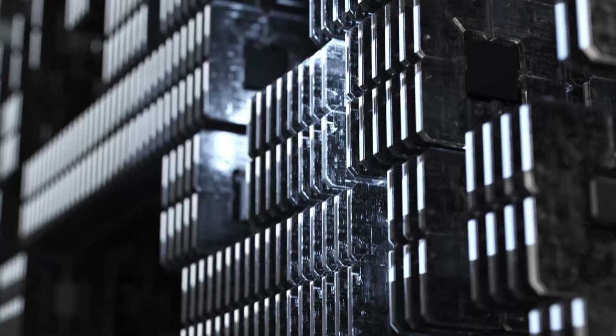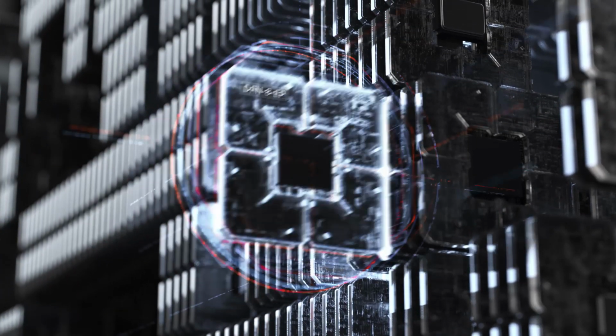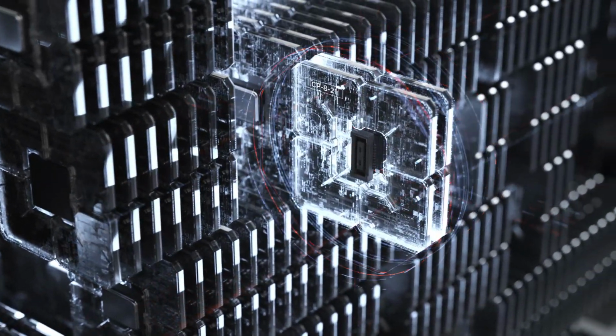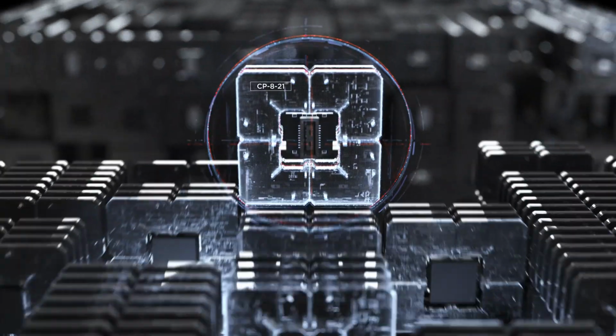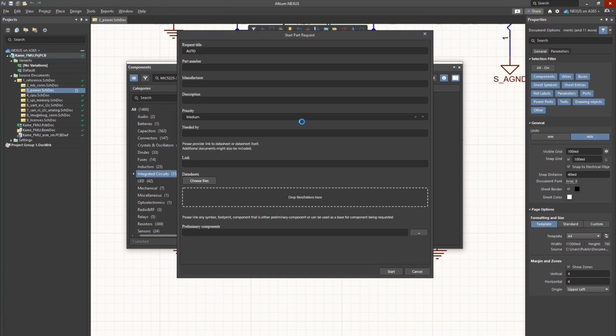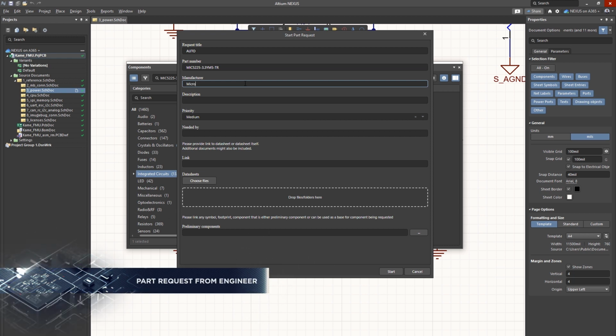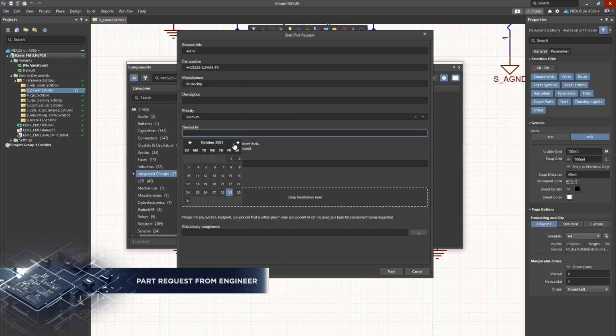It's quite common for an engineer to encounter challenges when it comes to part availability. Let's take a look at how NEXUS can help you easily submit a new part request for a part that does not currently exist in your library. The moment a part request is submitted, a workflow process is triggered and a form is presented to the engineer to capture all necessary information to ensure part creation success and prevent potential delays.